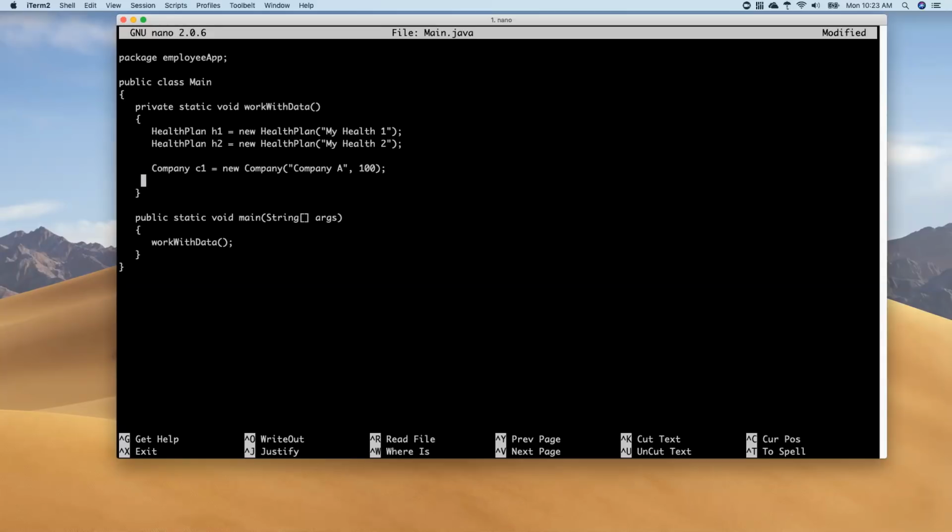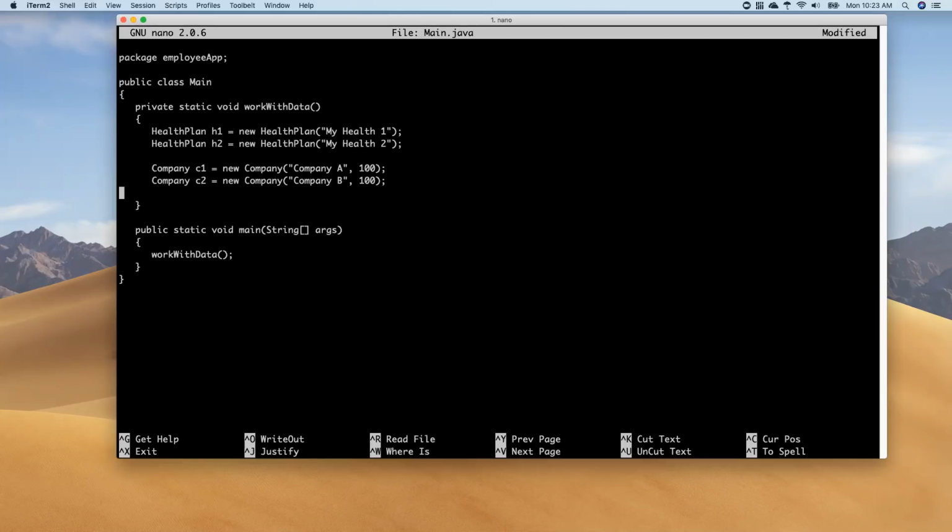And while we're here, let's do another one. Let's do C2. And again, I will be very creative, and I will call this one Company B. And we're going to have Company B have $100 in debt. Okay. So we have health plans, we have companies. Seems like the next thing we would need would be employees. So let's create employees. We do it the same way.